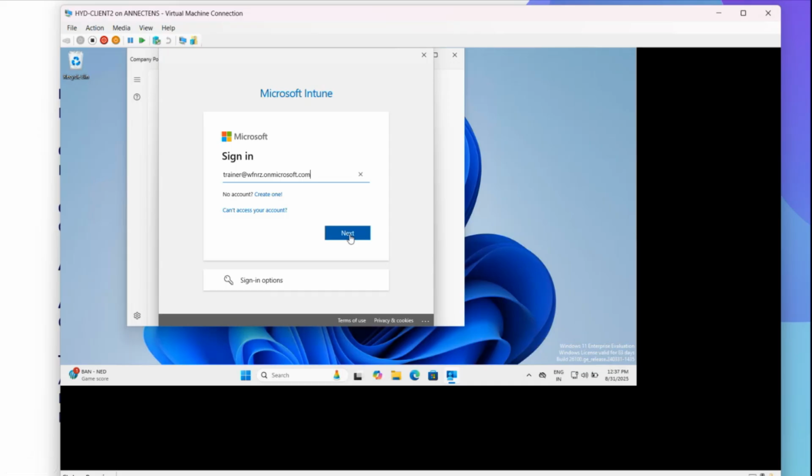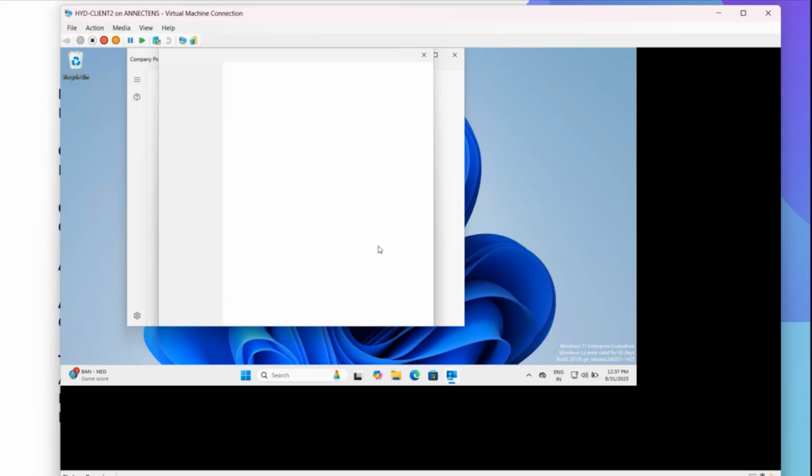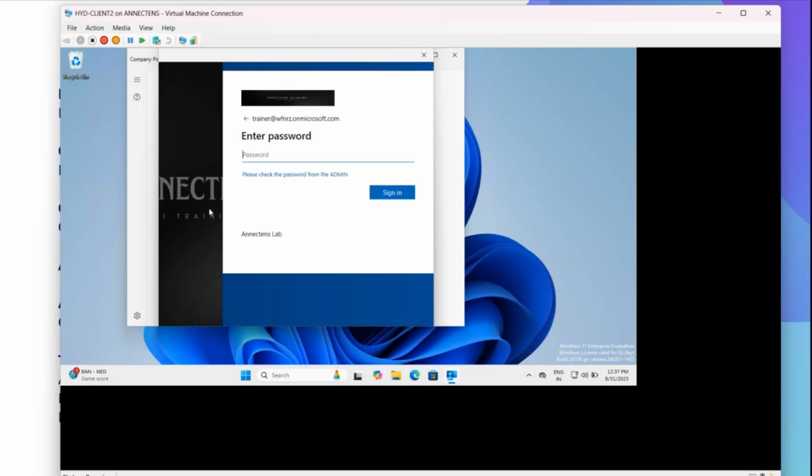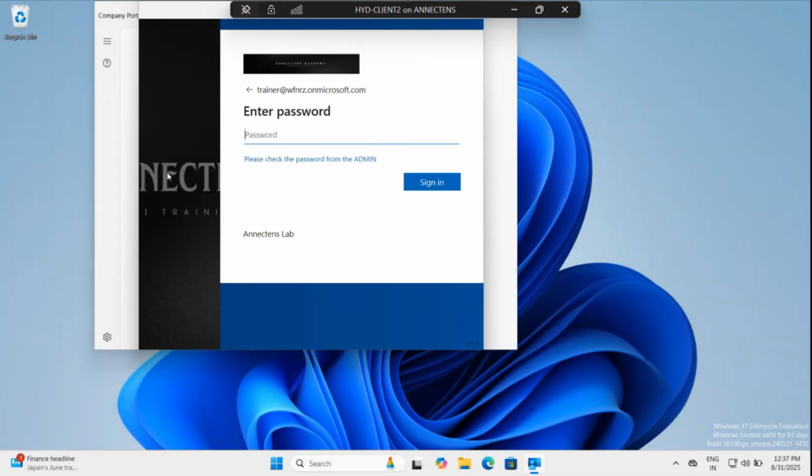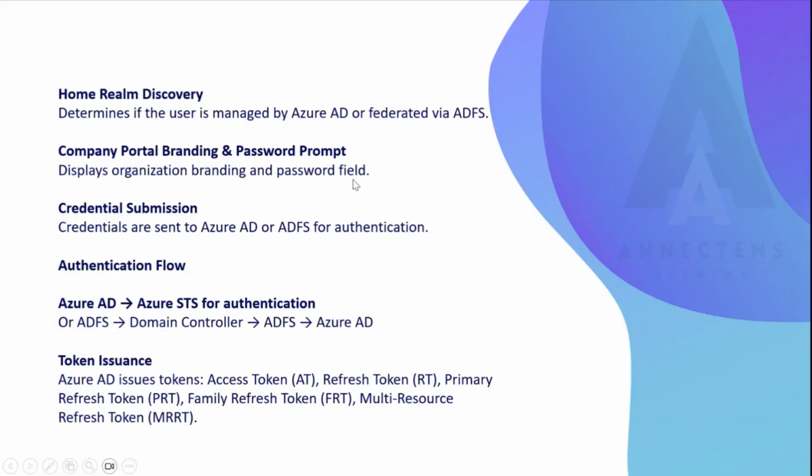I have set a company portal landing page, so it will definitely show me the company branding. If you see in the background, let me do a full screen, this is where it is showing me the background, like this is the landing page and this is my logo. So how does it know about it? Because I have already set a company portal landing page, and if you had not set it up, it would not appear. Now it is asking me to enter my password. Okay, this is what I'm talking about, right? So this part is done. Home realm discovery is done.